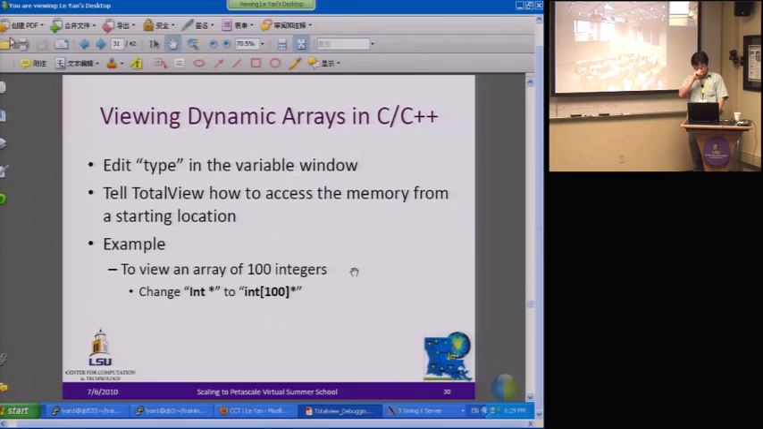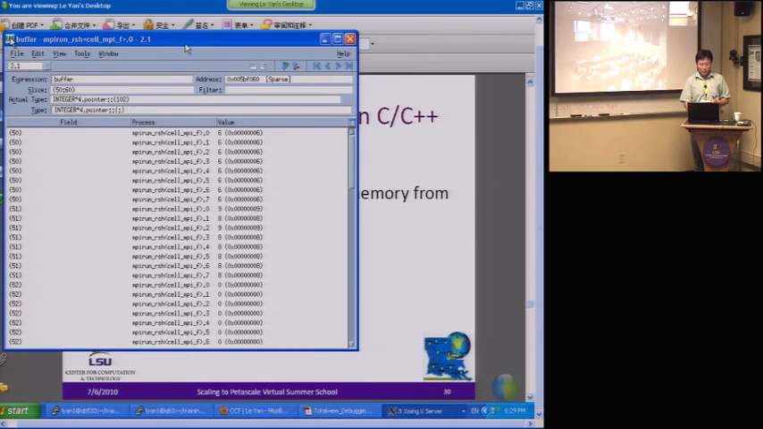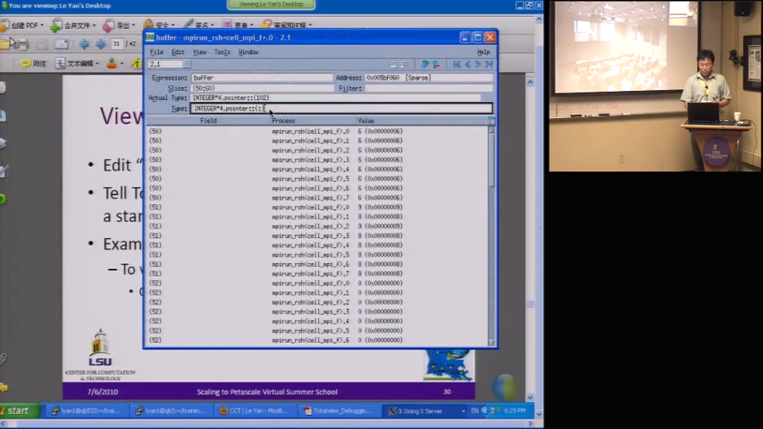All right. So other than the value, you can also change the type of the data in TotalView. You see there's this type field in the variable window. Basically, what you can do with TotalView is give it a memory location, and tell it how to interpret the memory content from that location.